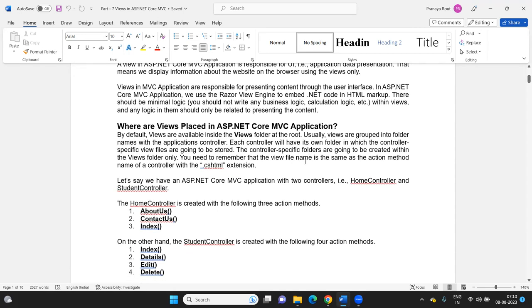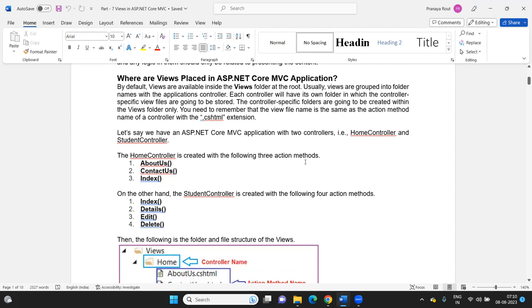Then where do we place views in MVC applications? Basically, as you know, ASP.NET Core MVC is nothing but convention over configuration. What we mean by convention over configuration is that it provides some default configurations that we need to follow while developing applications. Like, as we already discussed, models can be created anywhere. They can be created within the Models folder, or in any other folder. You can also create a separate class library project and put the models there. But what is the convention provided by ASP.NET Core MVC? If you want to create models, better put all of them inside the Models folder.